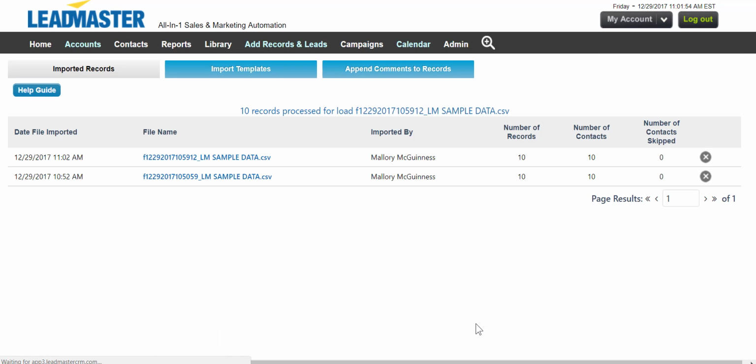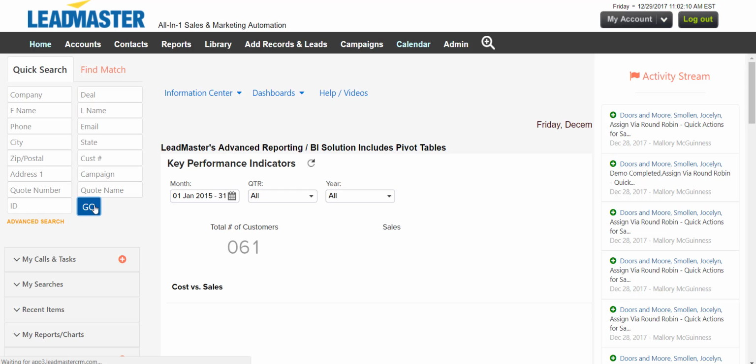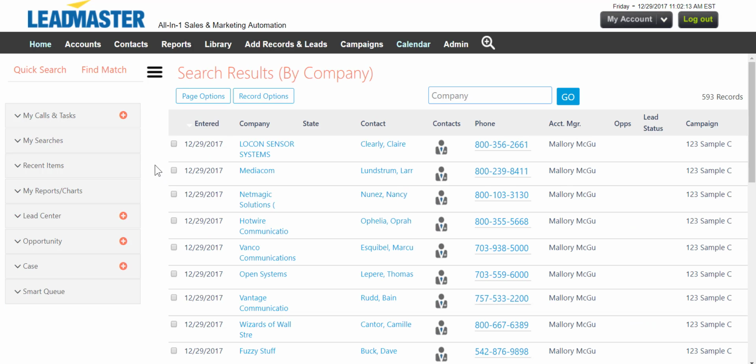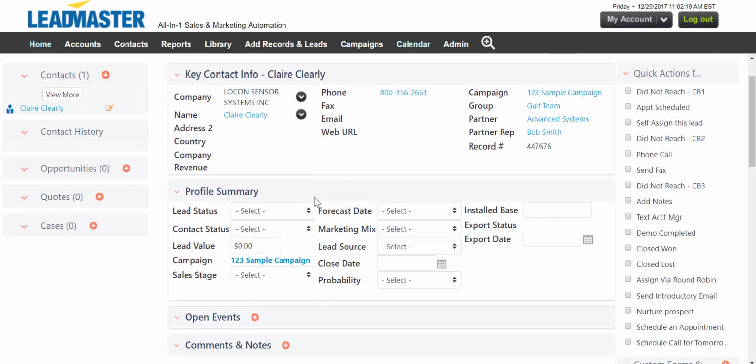Now that all of your contacts have been imported, and assuming all of your fields are mapped correctly, this information should look good. But examine a couple of your contacts to ensure that everything imported correctly. To do that, head to the home page and click Go on the Quick Search box. This will bring up records that were entered most recently. Look at a couple of records to make sure that the data imported the way that you want.